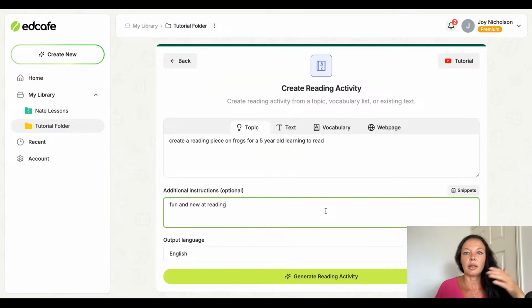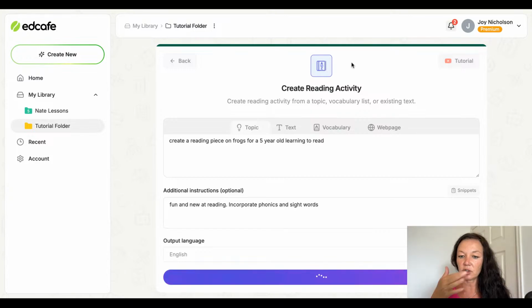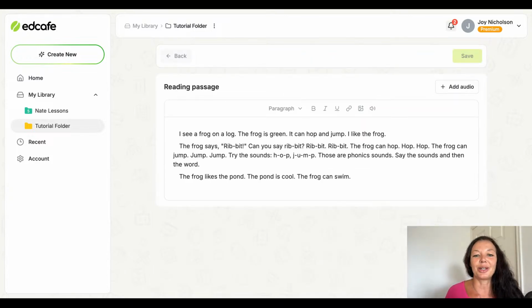So obviously, if you've been teaching your children, you would know that sight words and phonics and things like that are the most important part of actually learning how to read. But I'm just going to pop it in like this, and then I can say to this, incorporate phonics and sight words. Okay, so let's try it, see what it does. I haven't tried this before. My kids already know how to read and write.